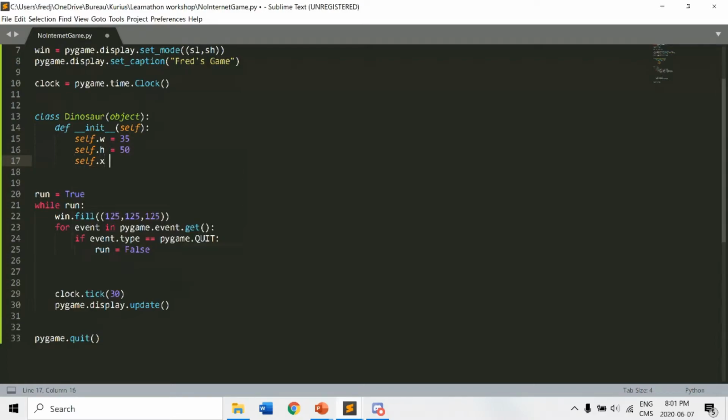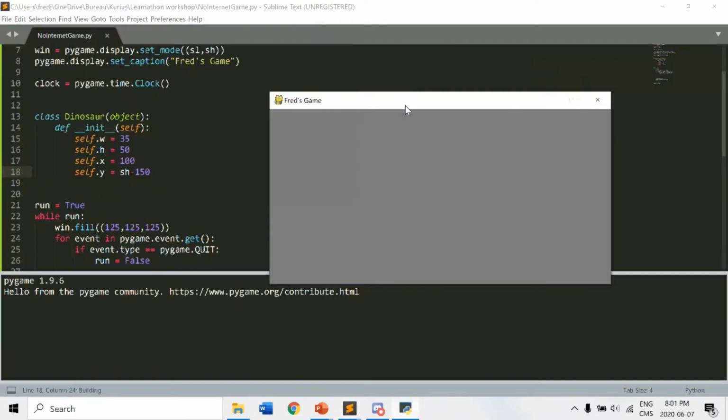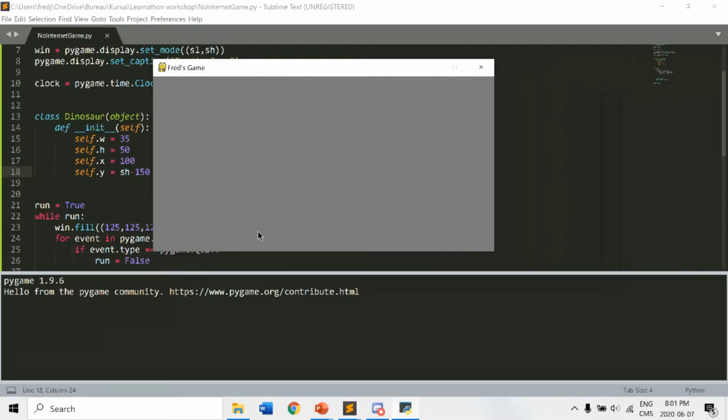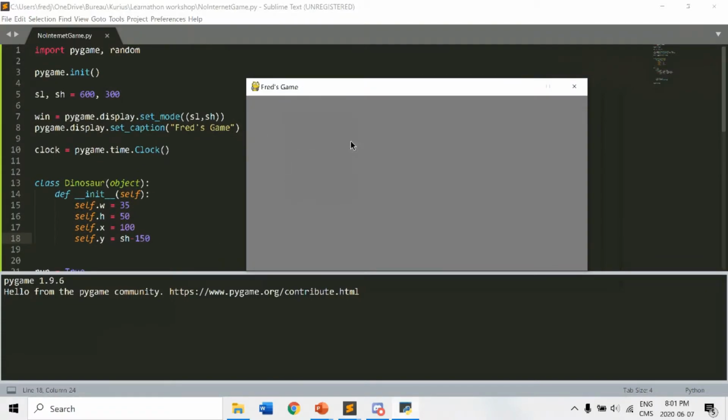Self.x, we're going to use 100, so it's going to be 100 pixels away from the left of the screen. And then self.y is going to be screen height minus 150. Nothing's going to appear, but let me show you approximately where it's going to be. With screen length being 600, it's going to be at x 100, so 1/6 of the screen. And the y is going to be at the middle of the screen. This is going to be the top left corner of the dinosaur, about here. So the rectangle should be something like this.